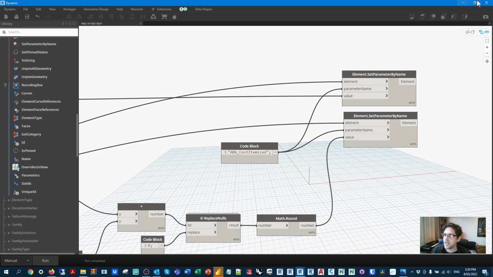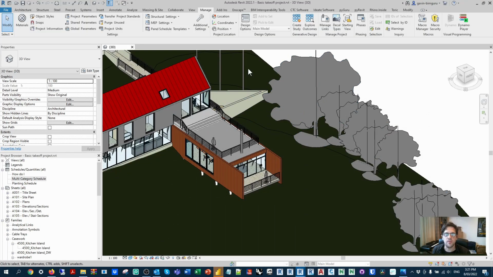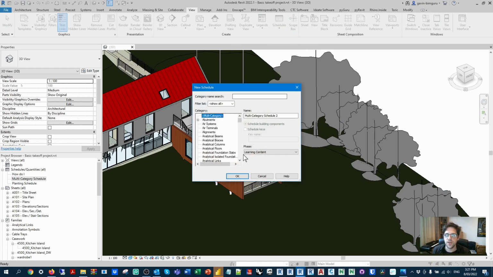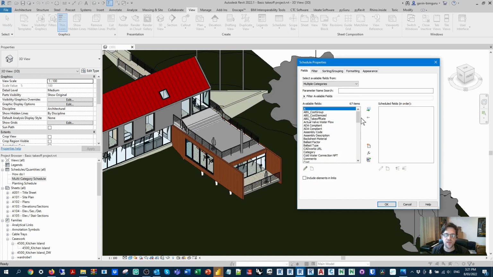Now let's have a look at how we can actually view this data in the Revit model as well, because we can now schedule this data. Let's create a multi-category schedule, and we're going to schedule a few different things. We're firstly going to want to sort by cost group. We're going to get the itemized cost and the takeoff rate. We're then going to get the unit cost, the description of the object, and the category of the object.